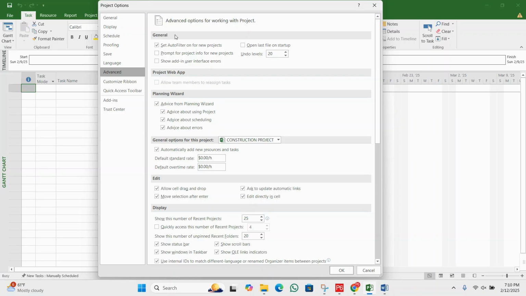You can see the Journal section, then Project Web App. So let's take an overview, one by one, of all these options. First we have the General option. These settings control the basic behavior when working with MS Project. First you can see Set AutoFilter on new project. When it is enabled, filters are automatically applied to the project columns, allowing users to quickly filter tasks and resources, etc.